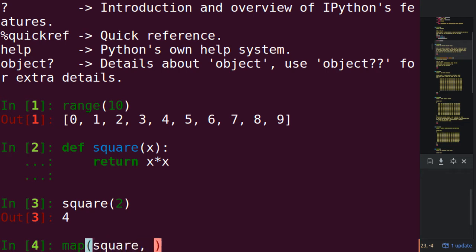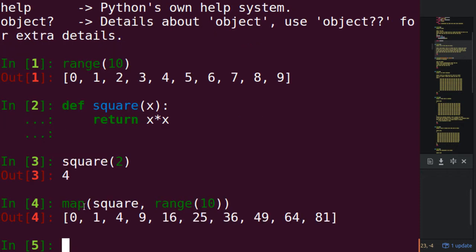Okay. So if we say map and then square, the name of the function that we want to call, and then range 10, we'll get all the numbers, but each one will be squared, so it does it one by one. So now we've got 0, 1, 4, 9, 16, 25, 36, 49, 64, and 81. So all the square numbers up to 9. Okay, so you can see how the function is doing something each time you call it on the list.